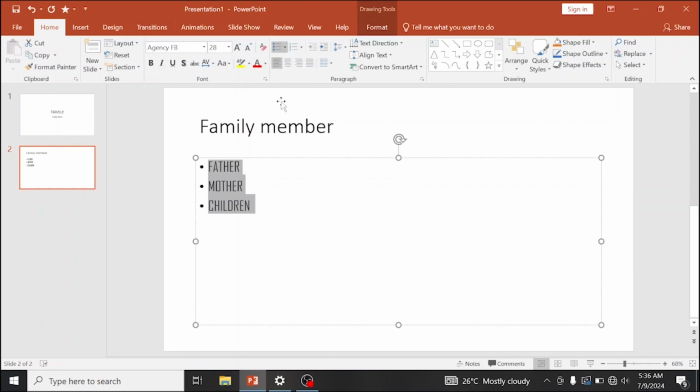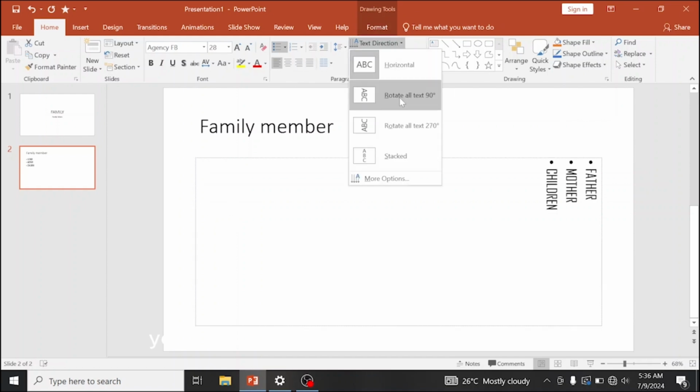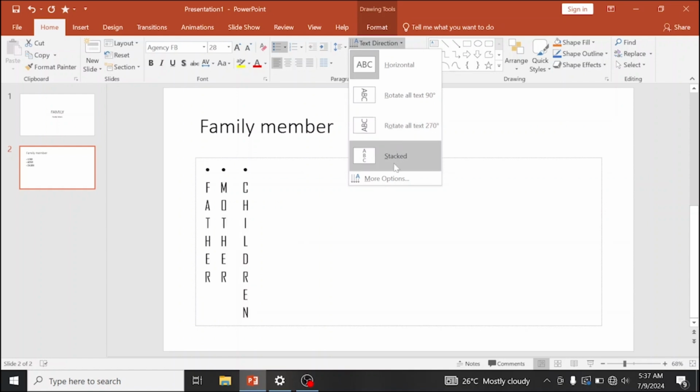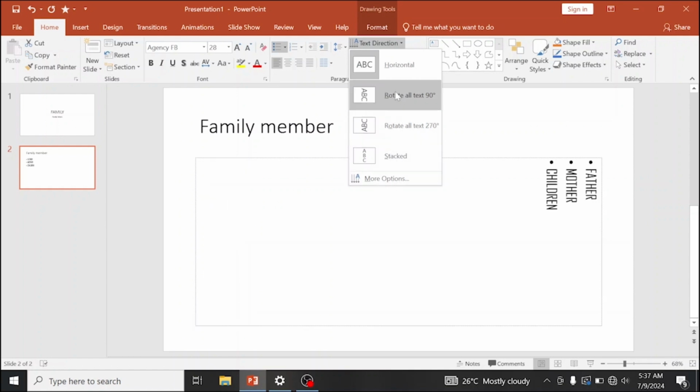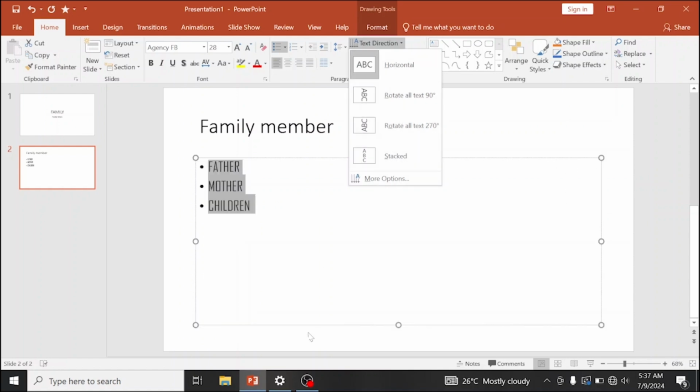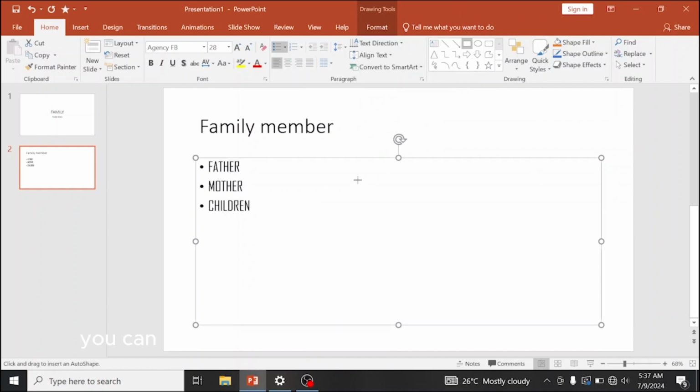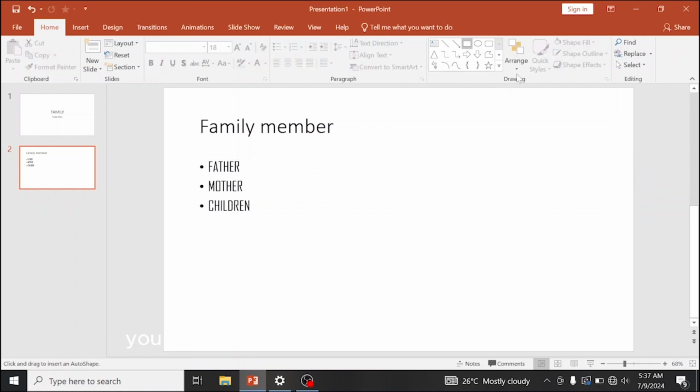For this place, you can align, you can left align, center align, right align, and even justify. So text direction, you can change the direction of your text however you want it to be. You can change the direction of your text, but we'll leave it to be horizontal for now. And for the drawing, you can pick any object and draw. Now for the drawing, you can make use of any object that you want.